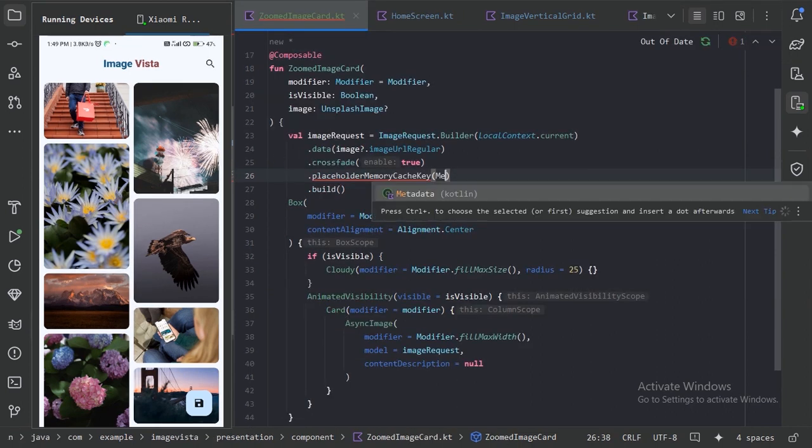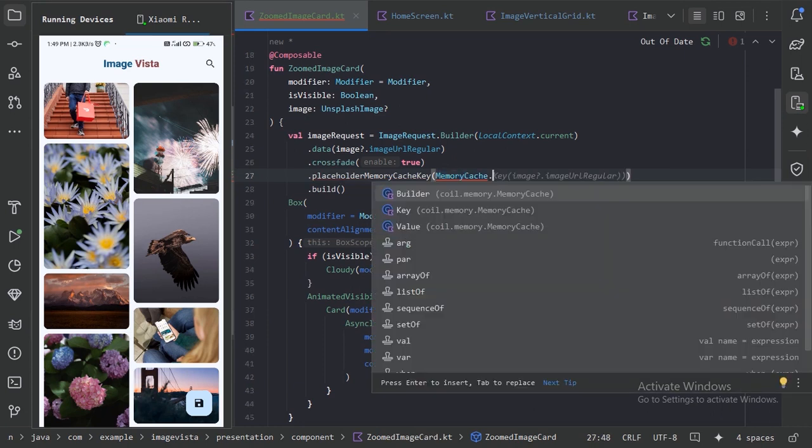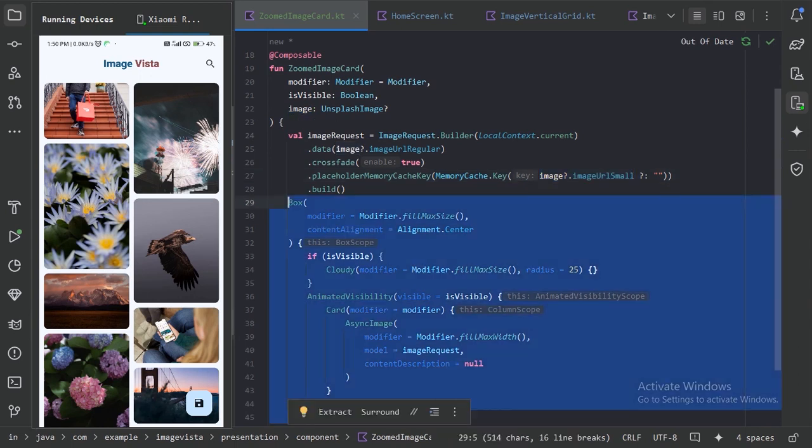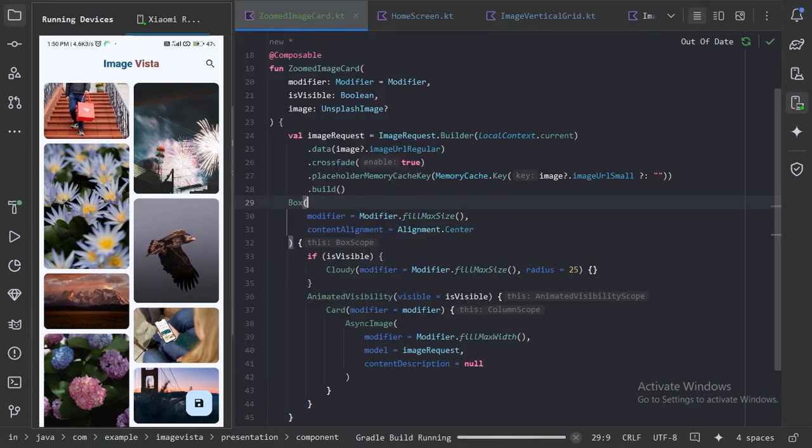So here we can say placeholderMemoryCacheKey. The key we need to provide is that URL. Here we have this image.imageUrlSmall, this one. It can be null, so in that case we are going to use a blank string. Now it knows that it already has this small image. It will get the aspect ratio from that small image, and then once it loads the big size image, it will show the bigger size image. Now run it again.